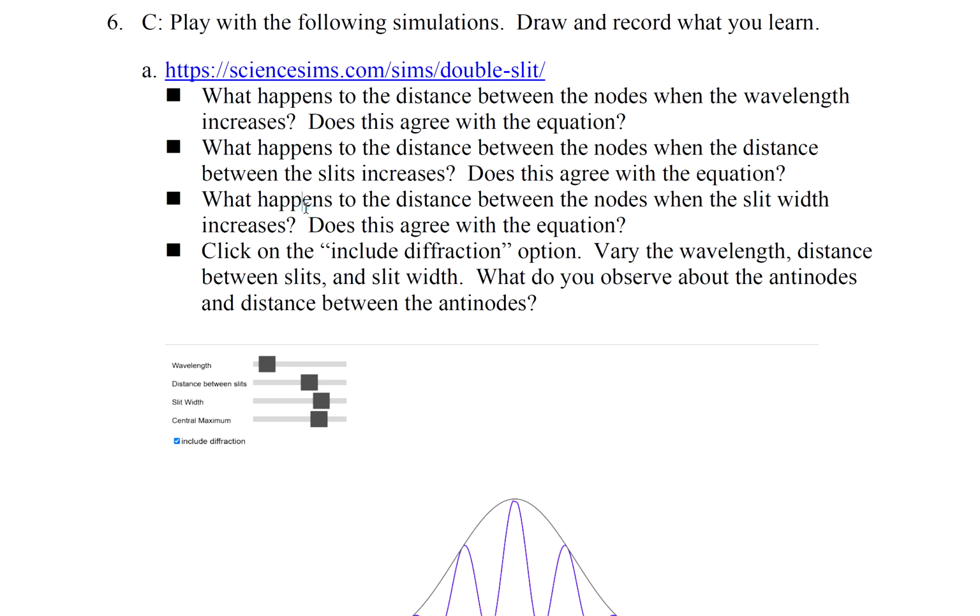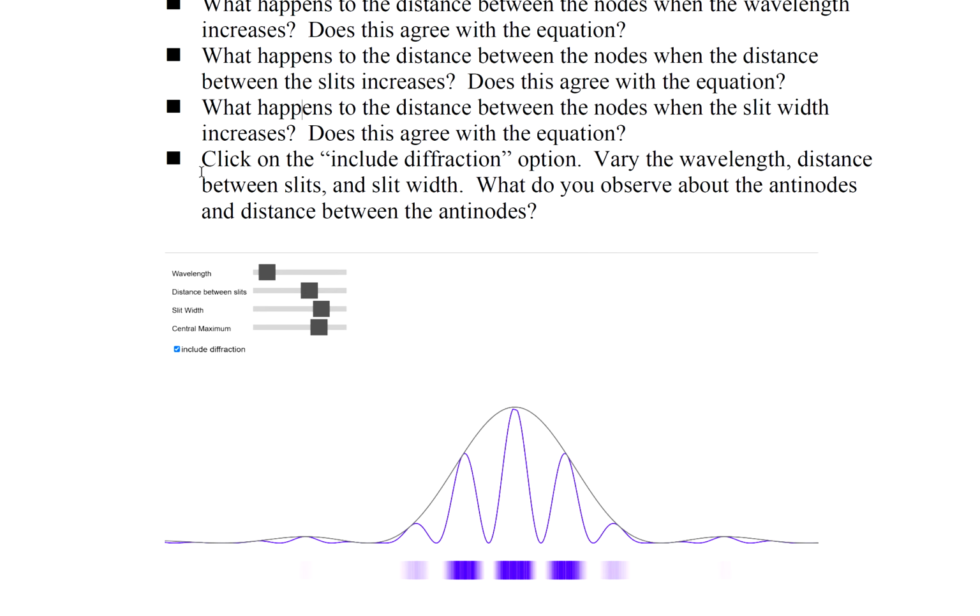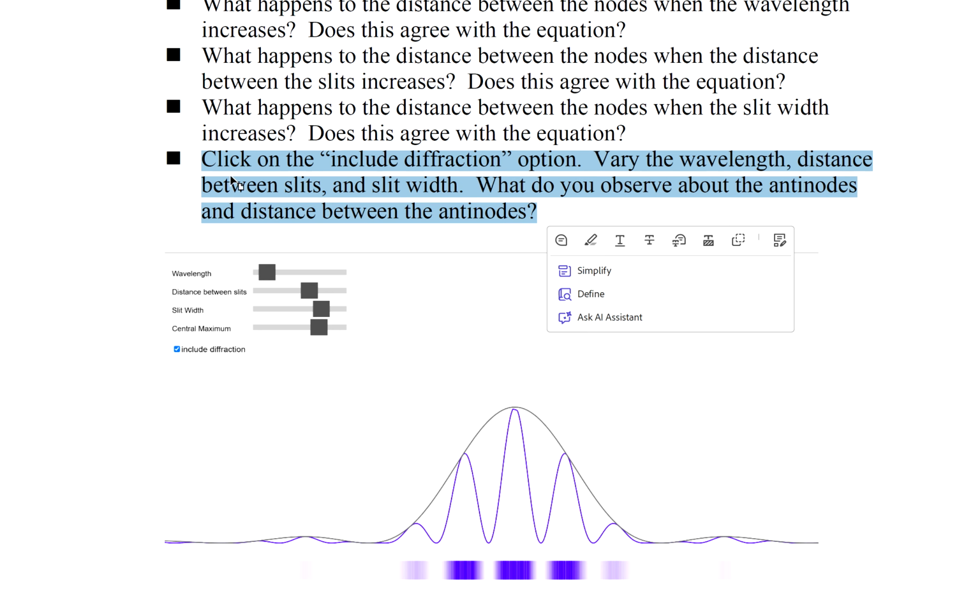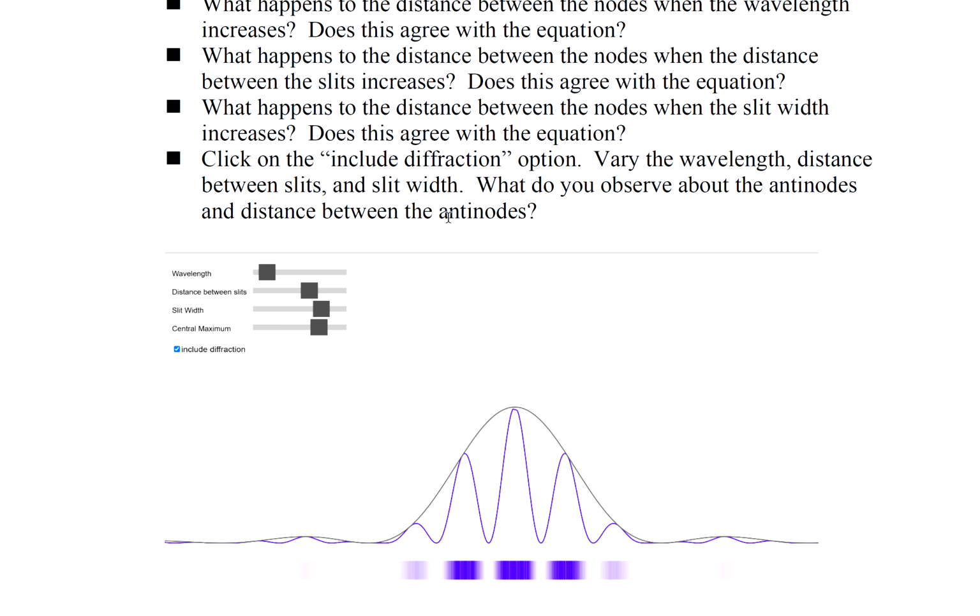Okay. And finally, click on the Include Diffraction option. Vary the wavelength, distance between slits, and slit width. What do you observe about the antinodes and distance between the antinodes? Antinodes are locations of maximum.